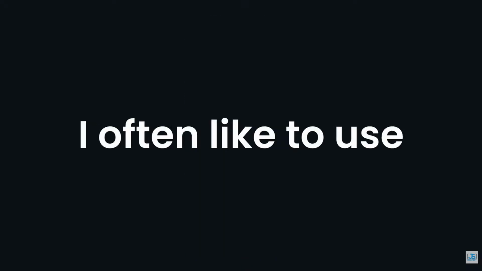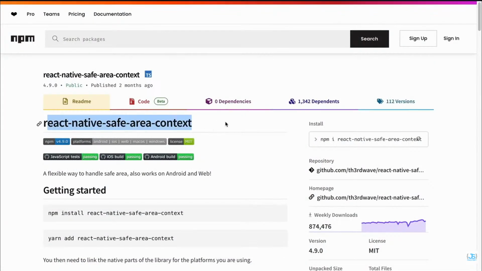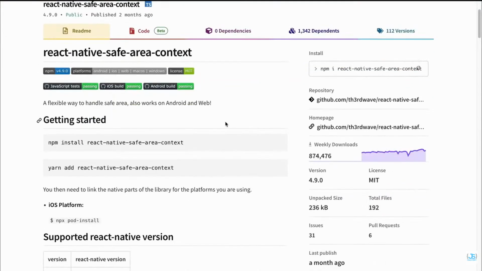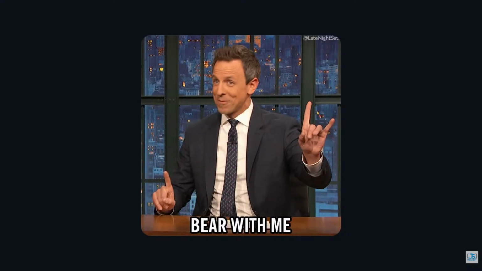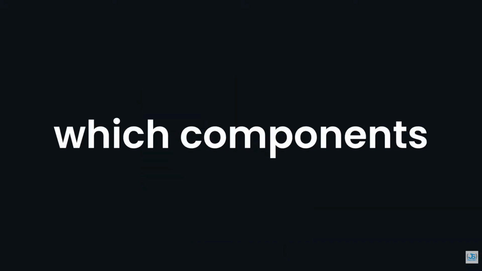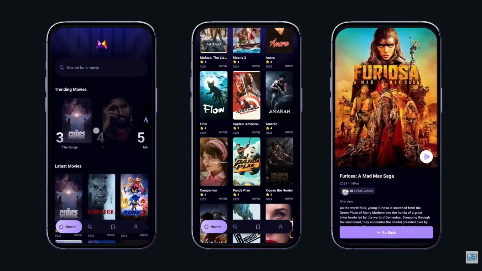So I often like to use a package called React Native Safe Area Context, which works across all devices, even for the bottom bar. But you don't have to worry about remembering all of that right now. I'll show it to you once you start developing your own first app. But bear with me for a moment. I first want you to know which components exist so we can later on use them more easily.